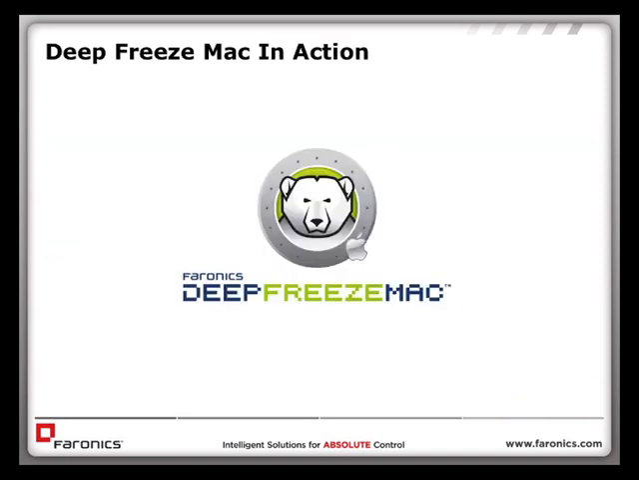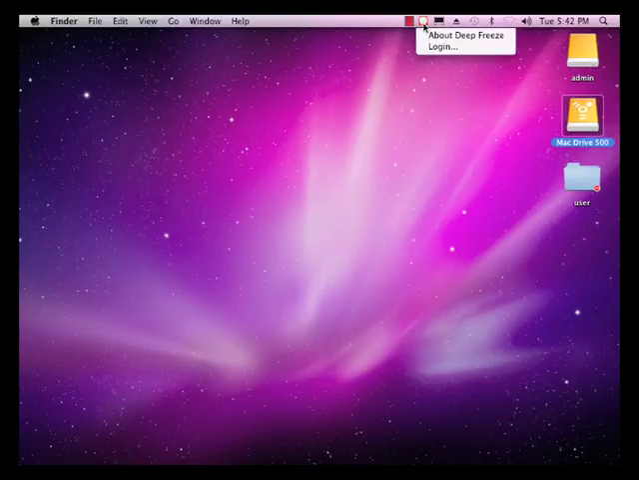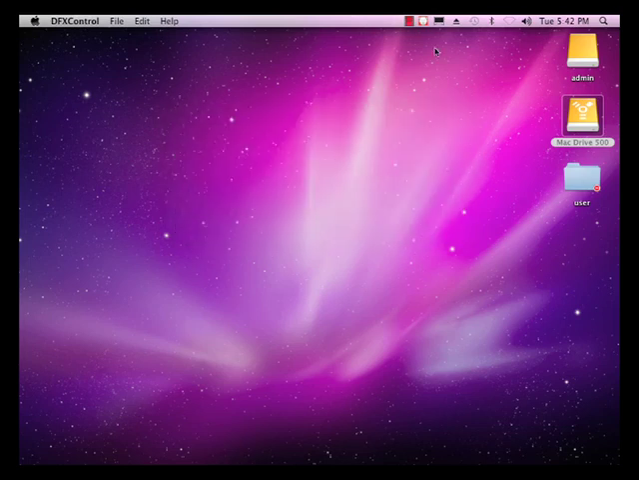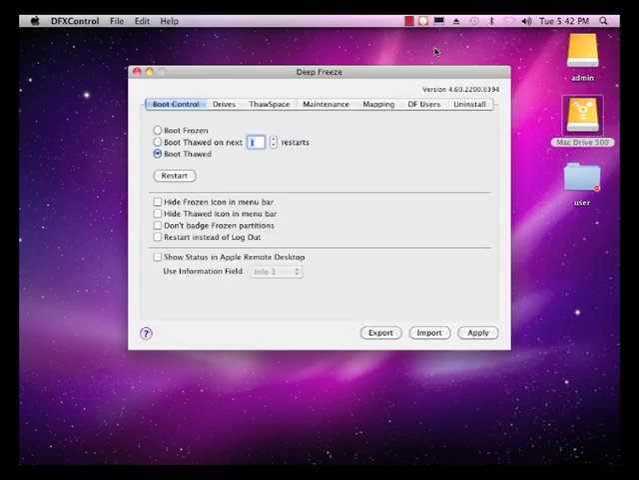Let's take a brief look at the options available to us in Deep Freeze Mac. In order to control Deep Freeze Mac, simply log in as an authorized user, and you're presented with the Deep Freeze control panel. The first option is boot control, where you get to choose the state of Deep Freeze in the frozen state, where any changes made to the system will be removed upon restart, or in the thawed state, any changes made to the system will be permanent.